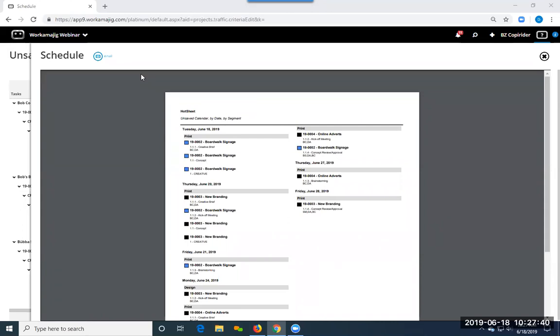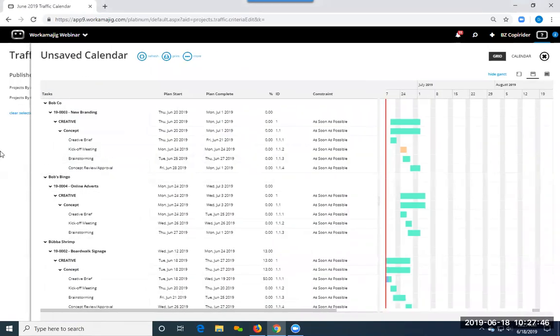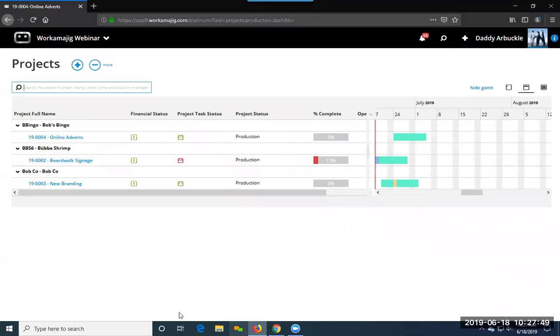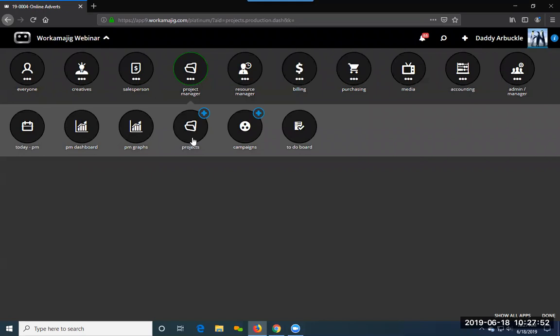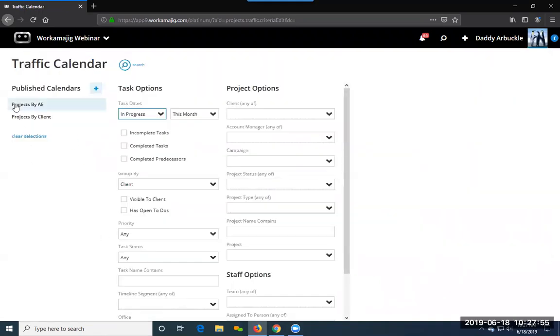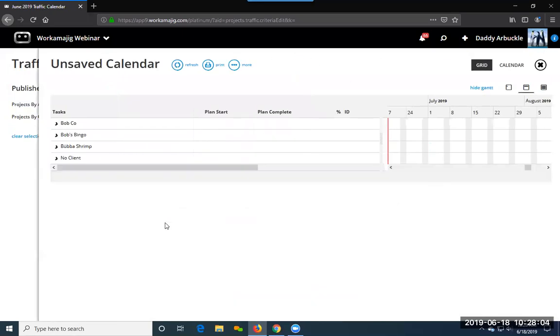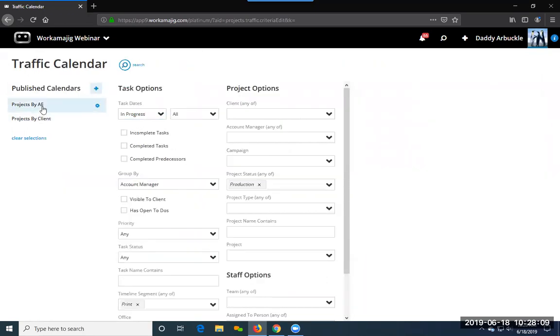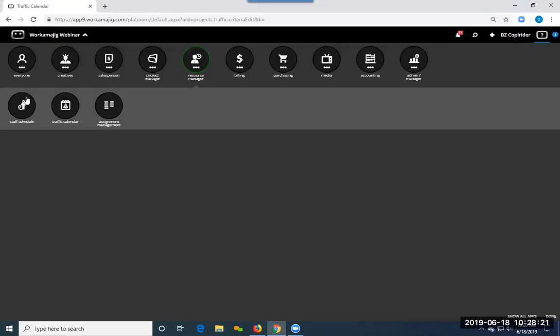Now, the other thing that comes out of the traffic calendar is the ability to have it display out. These say publish a calendar. So if I create a new search criteria and do a search, it's going to ask me, do you want to save that type of search? And so I can actually publish that, the idea being that I can have it show on the calendar for others to see. So if you guys use the Workamajig calendar, that's what I'm doing here.